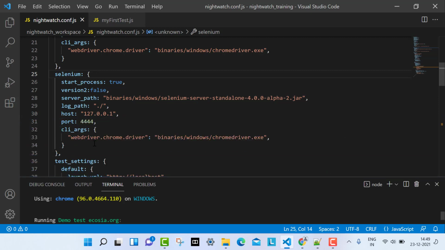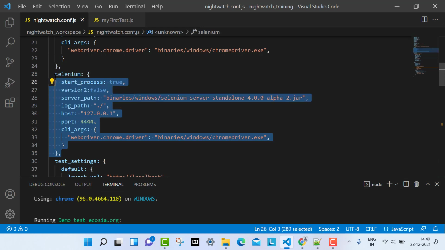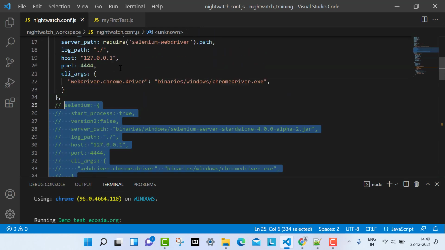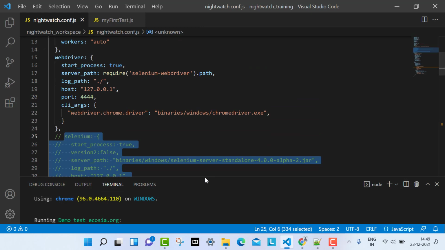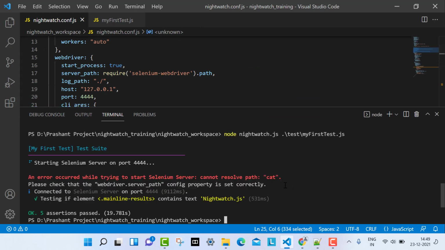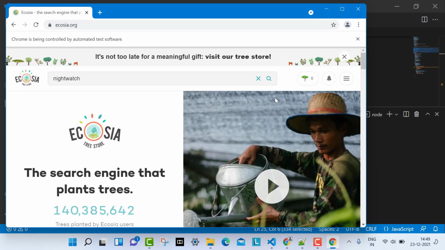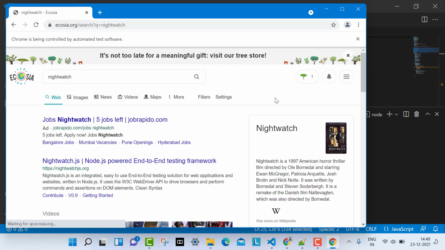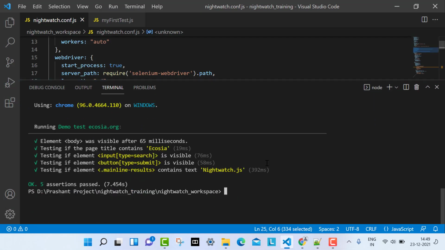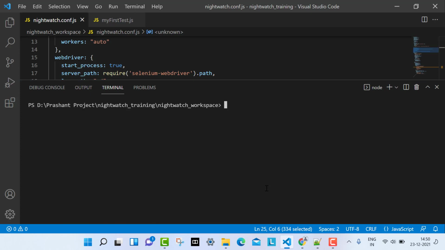So for the time being, I'm just disabling this Selenium one and only using the WebDriver one. I'm not going to use the Selenium one, I'm going to use only the WebDriver part. So when I use the WebDriver part, with the Selenium part disabled, you can see that it is also working fine for us, and we are not getting any issue related to that one. Let me clear everything and run it again for you.